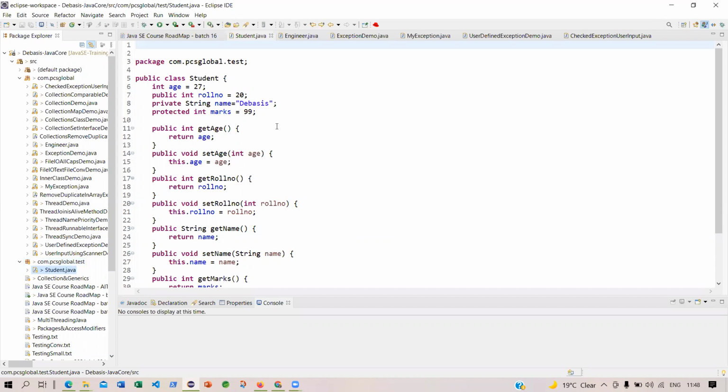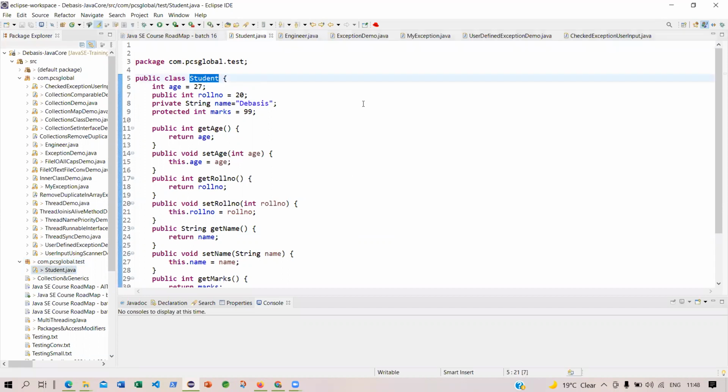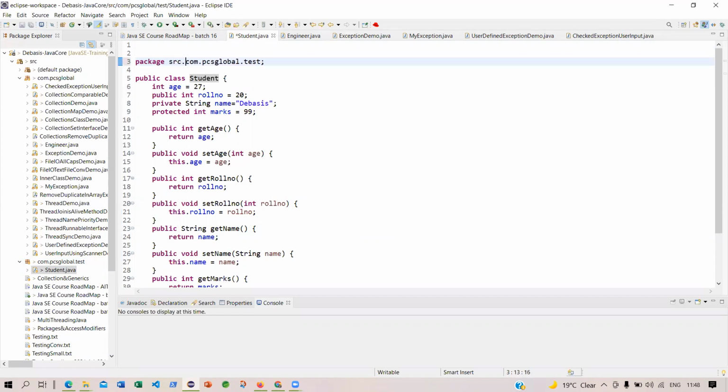Therefore, to refer to the student.java student class, I have to mention package, and I will say com. You don't have to mention src, because src is the base folder. So don't mention the base folder. Always give the package name. Otherwise, the default package doesn't have any package name. It is directly under src. But here I'm giving a package name when I'm creating a package.